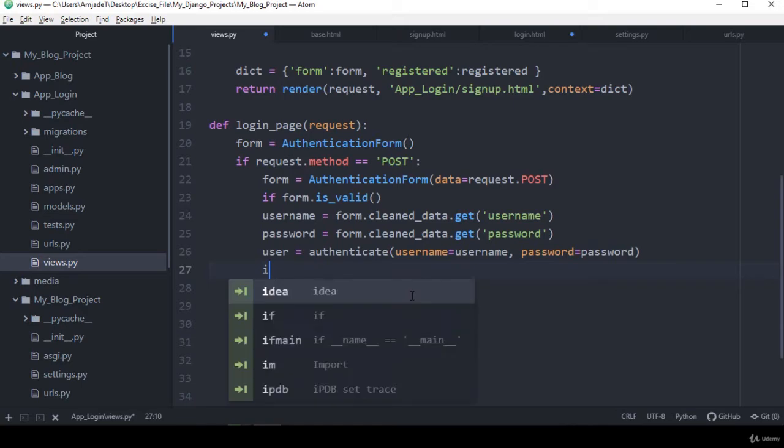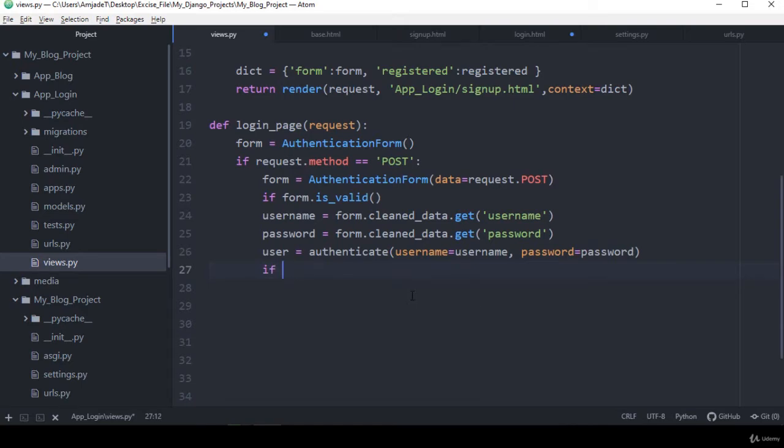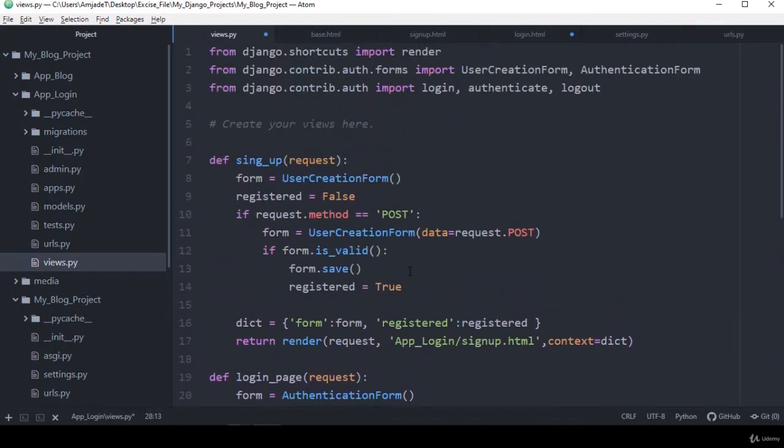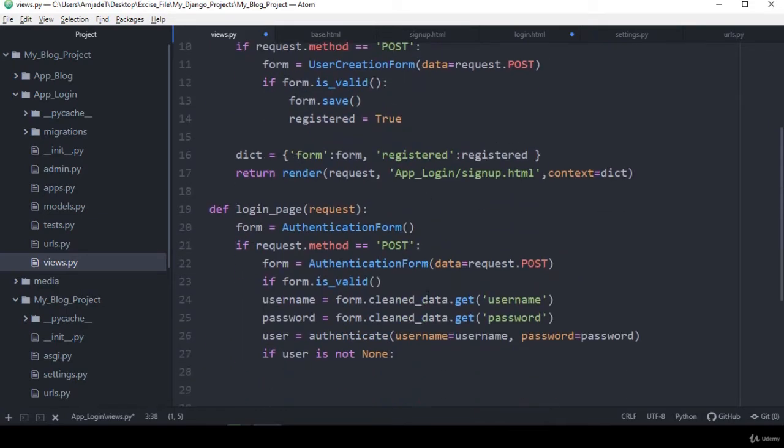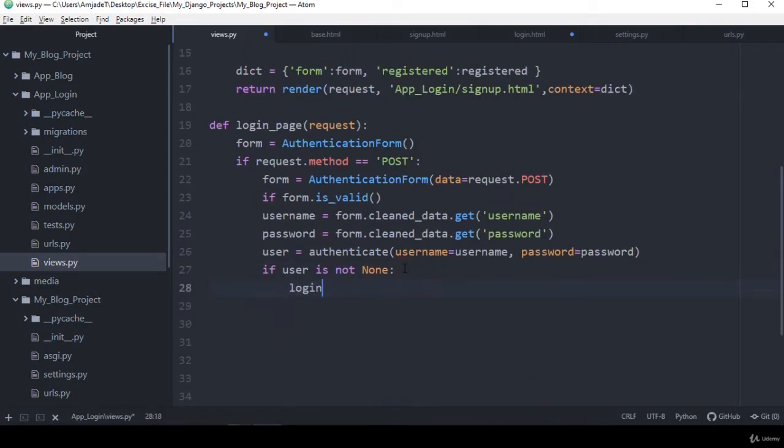And then I want to put a condition: for this user, that means the authenticated user I checked, and I take the result in this variable. So if this user is not None, that means if there is any user, then it should log in. Okay, that means if the username and the password match, then I want to actually log this user in. So for that reason here I want to use another method, login. With this login method I want to pass our request.